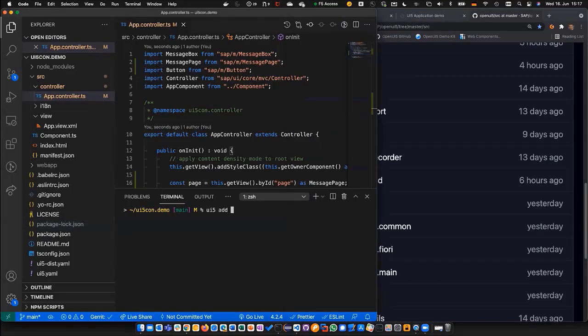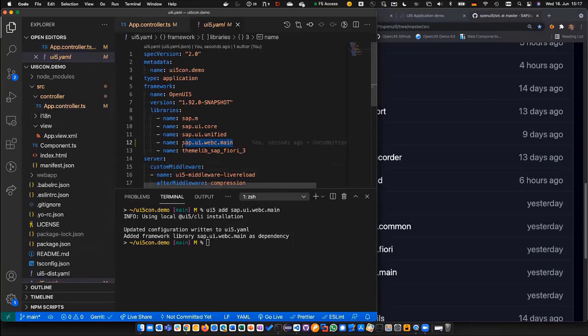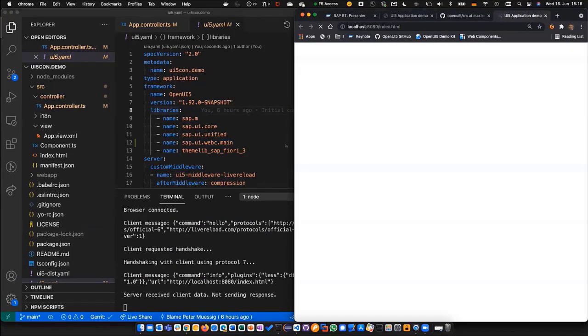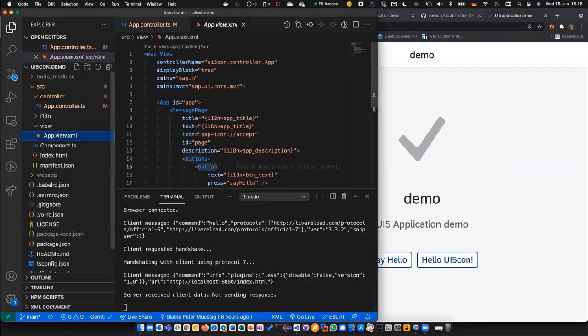I just can write UI5 add, and this will come with 1.92.0 then in the release for you. And then you can write sap.ui.webc.main, for example. Now, the UI5 tooling will install the main library for me here inside the libraries. And I can now start to use this library. So let's go to npm start to start my development server again. And what I want to do now is I want to change the application that I have a UI5 button, a sap.m button, and a Web Components button side by side.